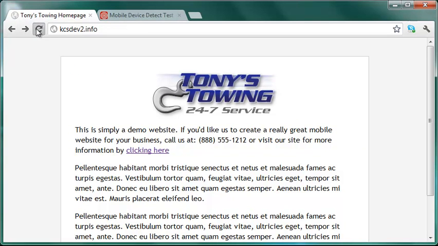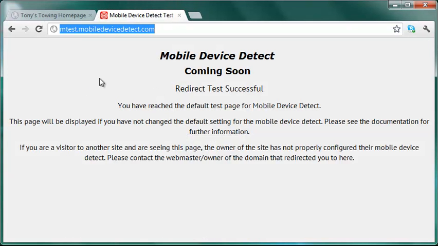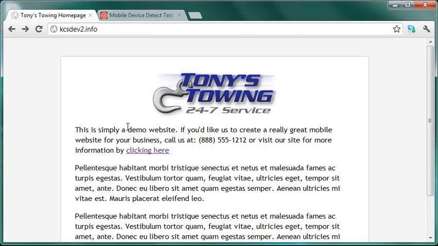on this demo site, if I visited this site now with my mobile device, it would be redirected to whatever mobile URL I gave it, in this case the mobiledevicedetect.com test page. So if you do not have a mobile device to test, there is a way to do it from your desktop machine, and I've covered that in the instructional guide, and I will cover it again in a subsequent video.